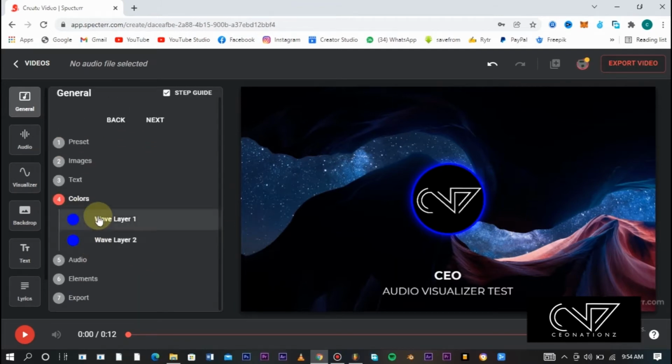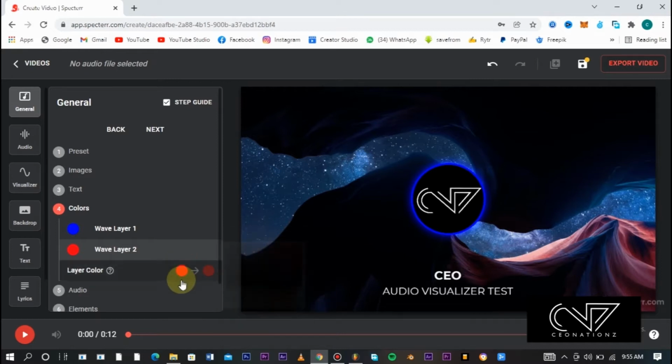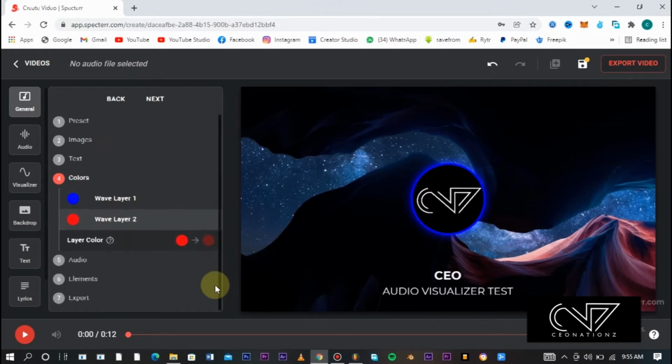Then over here you have colors, and what this does is that it changes the color of the wave front, the wave that we have right here. So you can change this to any color that you want. Let me change this to a red right here. Like I said, you can change this to any color of your choice.